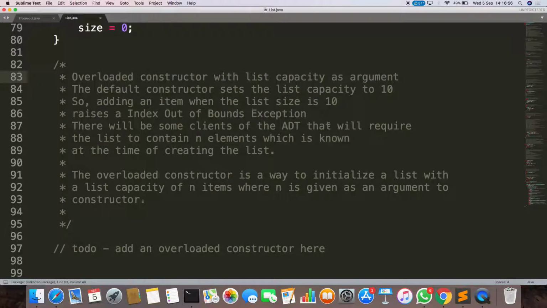Yes. So the default constructor sets the list capacity to 10. Of course, they are clearly saying the default constructor specifies the list capacity as 10. So adding an item when the list size is 10 raises an exception. That's a problem. So there will be some clients of the ADT that will require the list to contain n elements, which is known at the time of creating the list. So according to the test cases that we have, we clearly know that there will be.